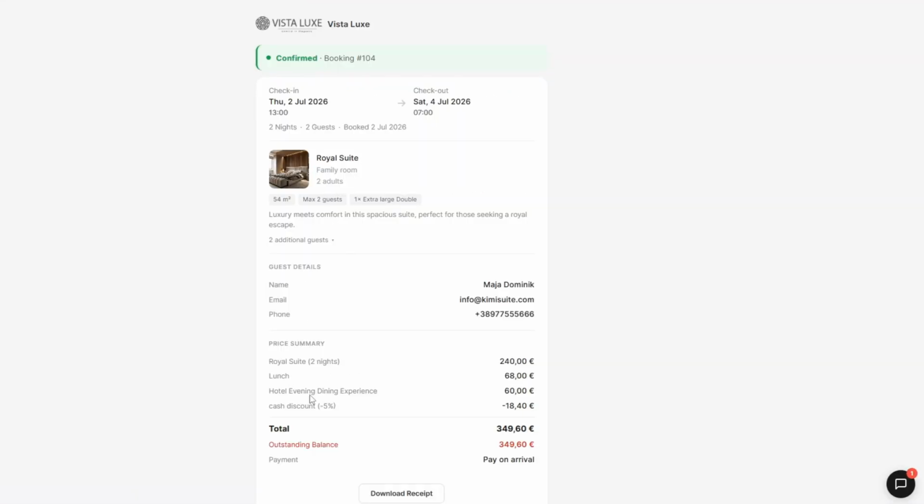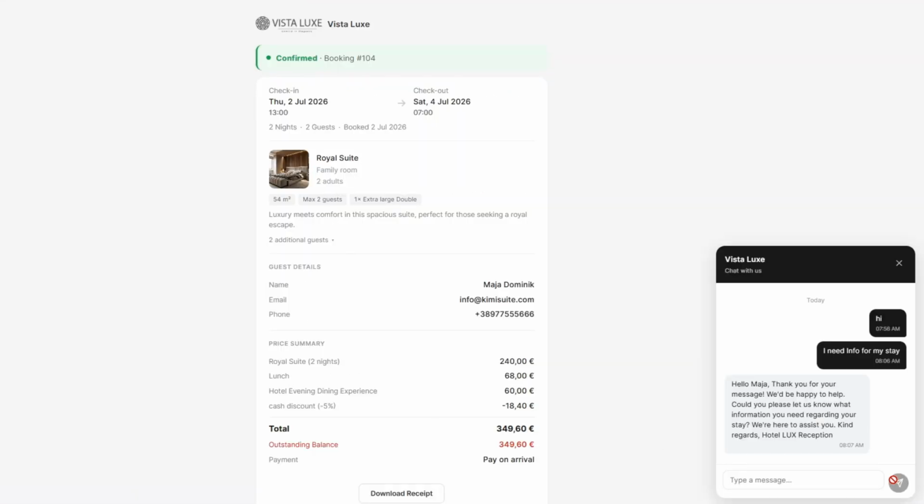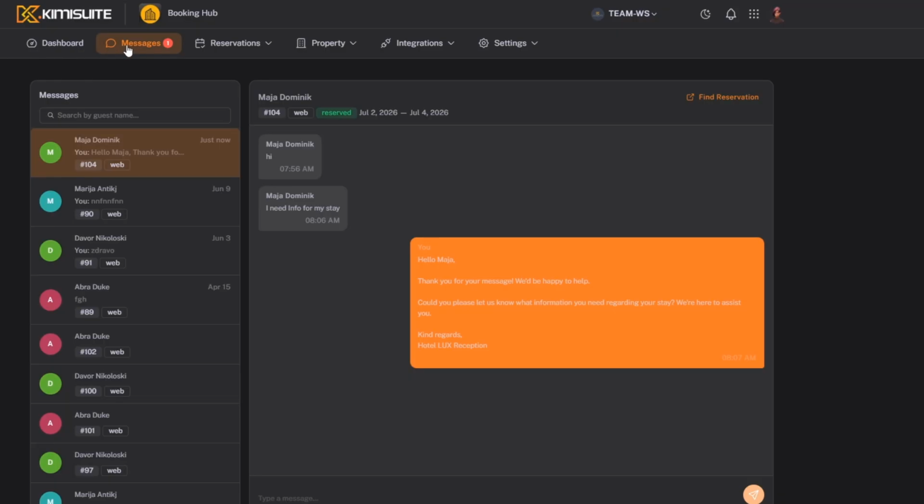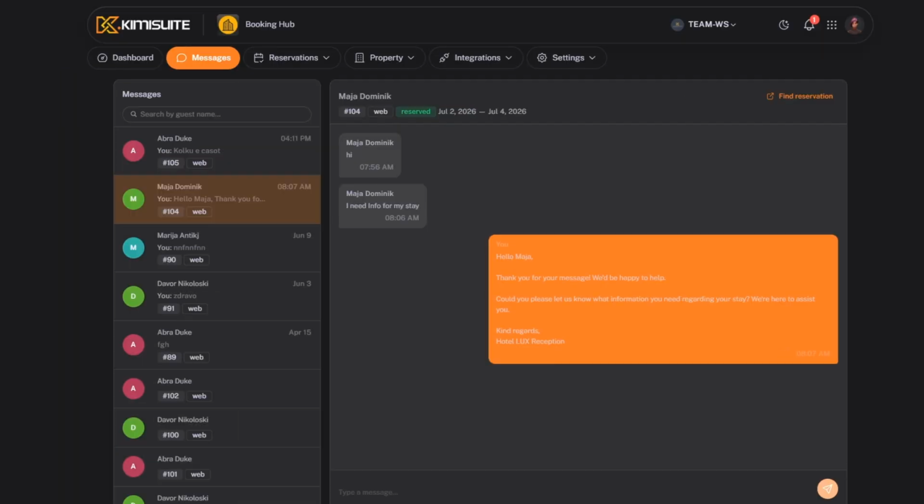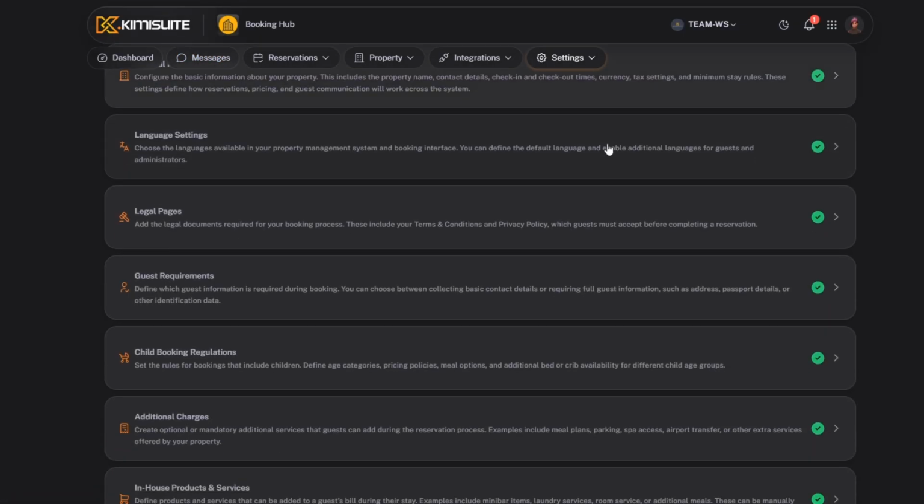Booking Hub includes a built-in guest messaging system. You can create a personalized welcome message that is automatically sent to every guest after their reservation is confirmed. Whenever a guest sends you a message, it appears directly in the Booking Hub messages section. Your reception staff can reply from within the system while having instant access to the guest's reservation details, making communication faster, easier, and more accurate.